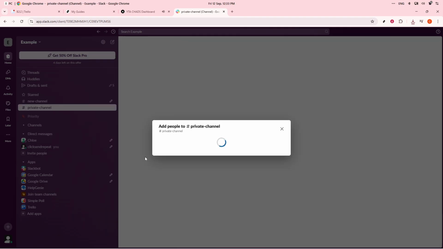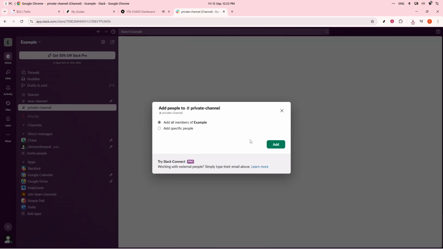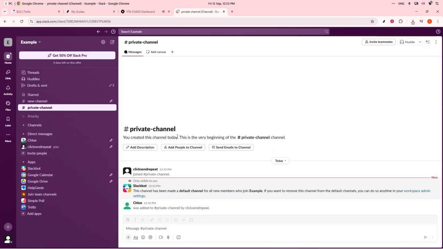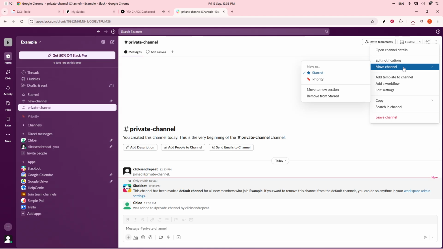Next, let's talk about pinning important tasks. Pinning allows you to prioritize tasks and create a clear visual hierarchy of what's most important. To pin a task, hover over the task message in your channel and click on More Actions. This is the three dots you see on the message toolbar. Then select Pin to Channel.